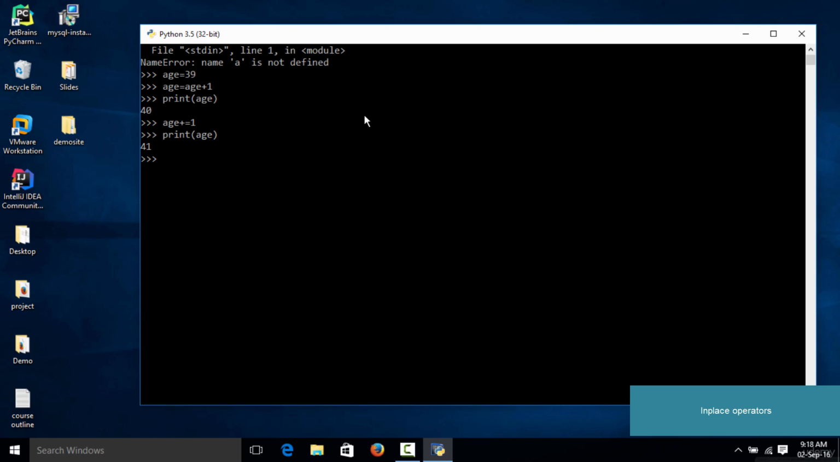Now let's say you want to increase the value of age by 4 and not by 1. In that case, you could type in age plus equals, and now instead of having 1 here, you could simply type in 4. This is going to take the current age value and add a 4 to it. If you hit enter and again type in print age, as you could see, now we have 45 stored in the variable age.